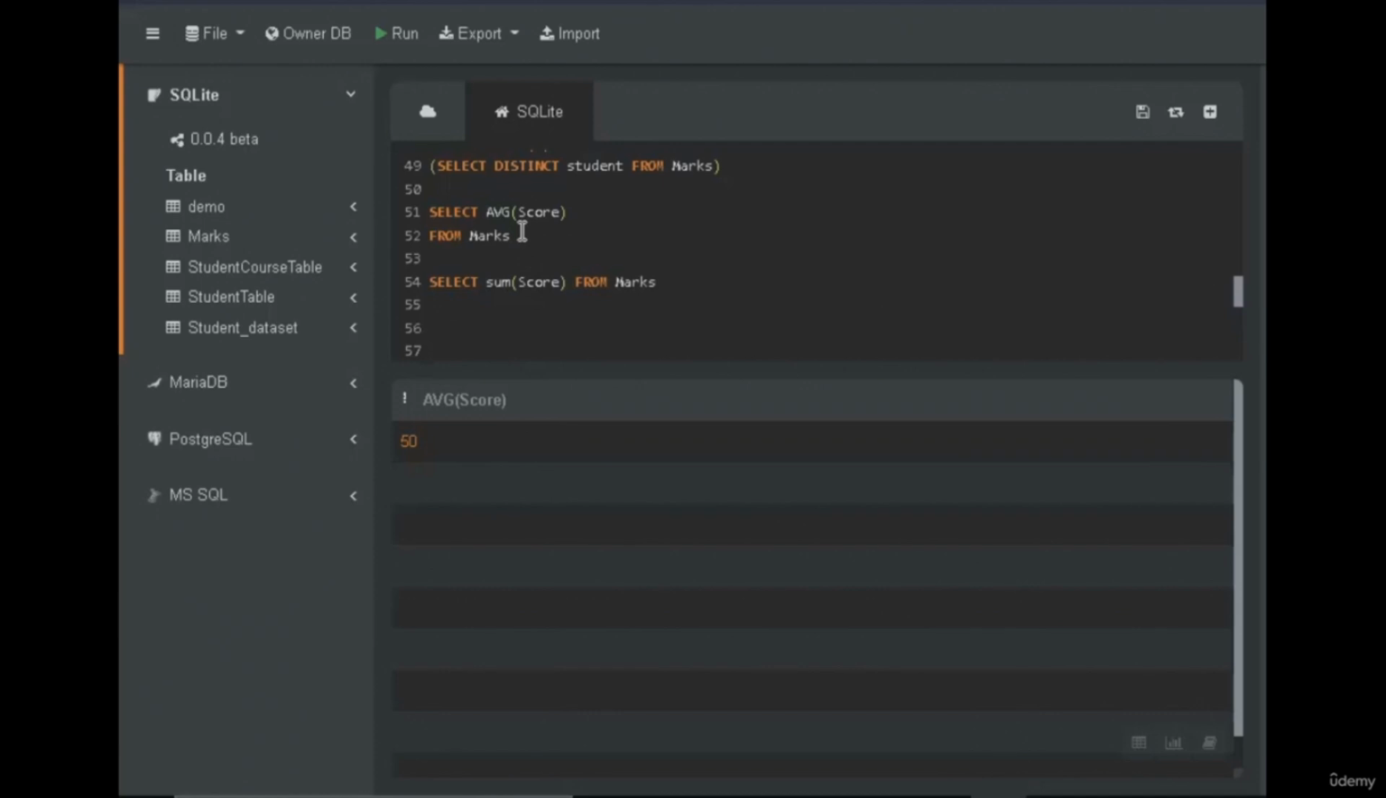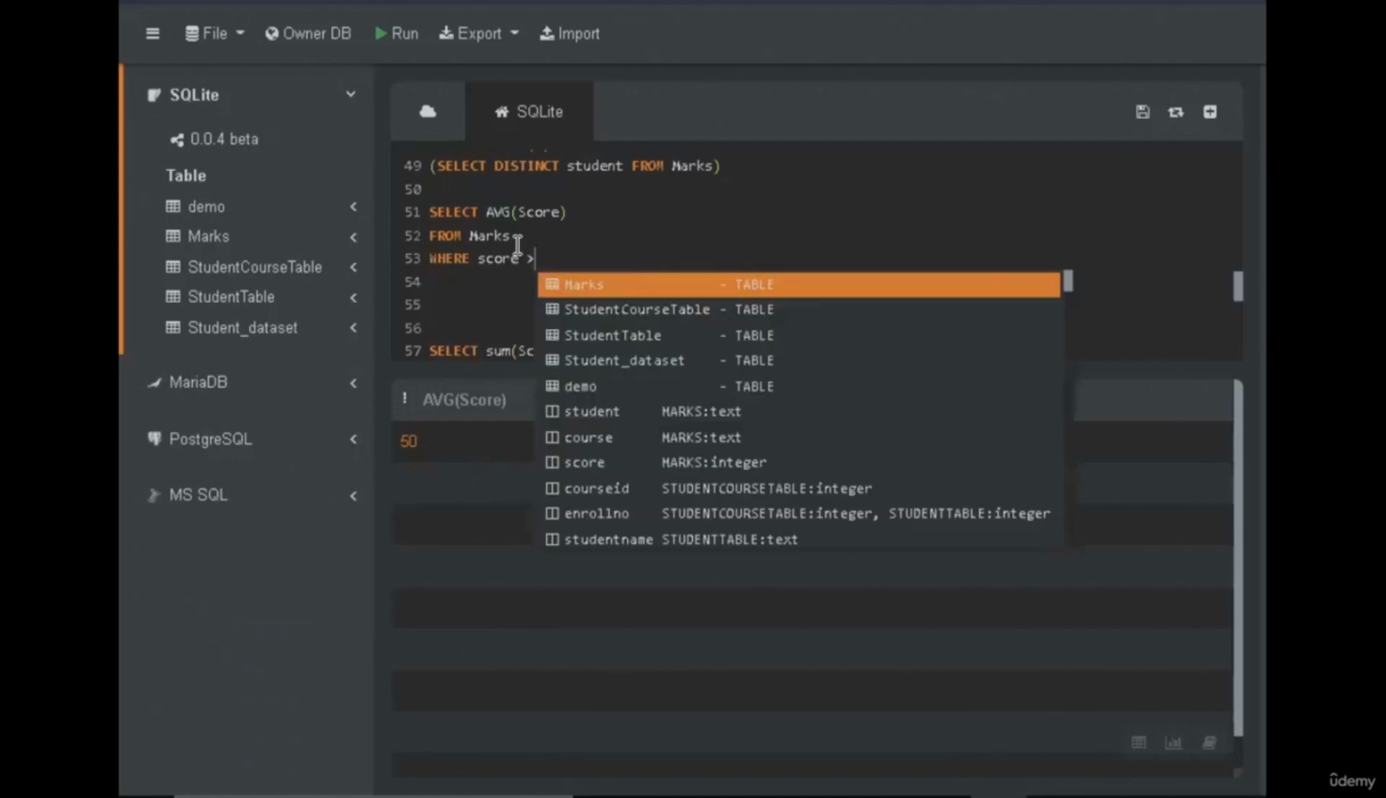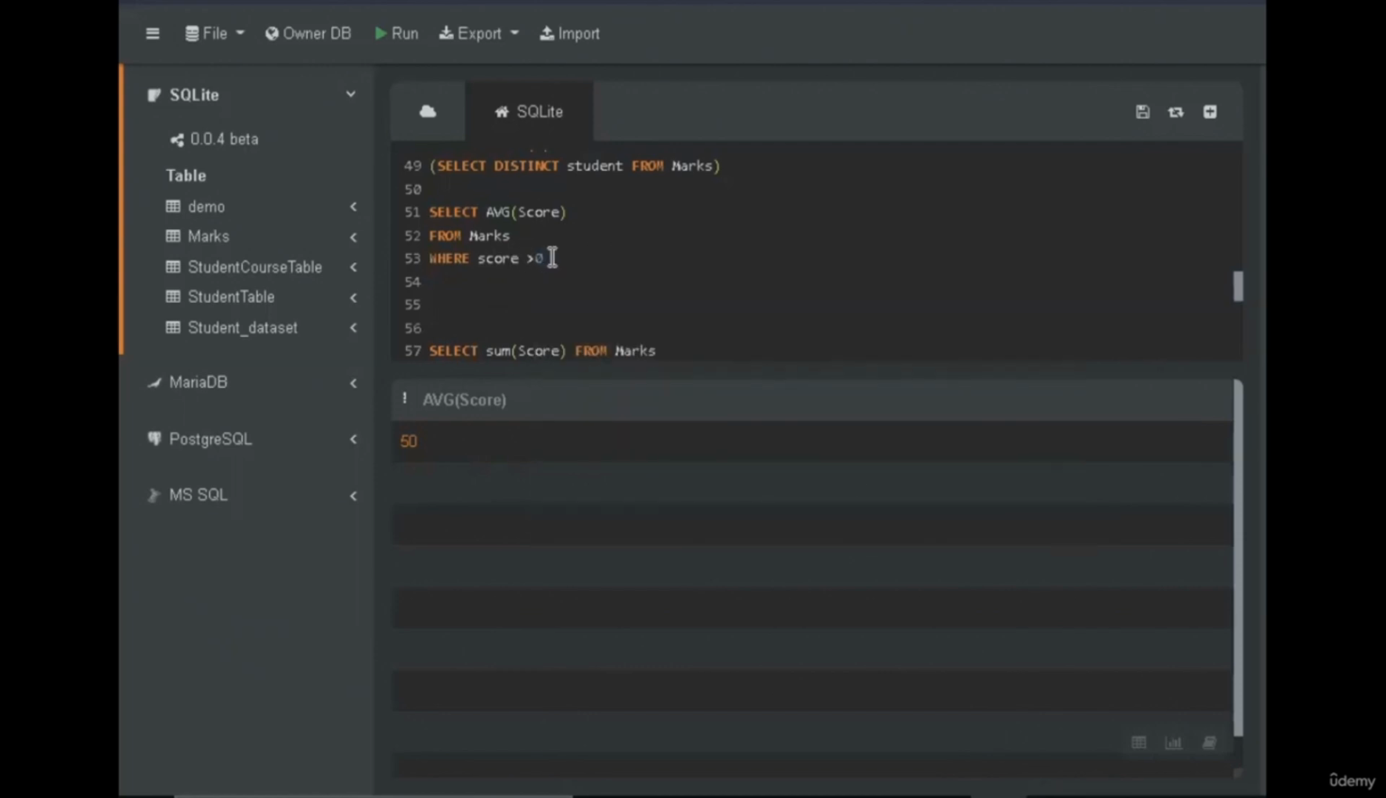So what we can do is here itself select average score from marks where score I'll say greater than 0. Okay, so 0 will automatically get filtered out. Let us see what we get now. The average goes to 60. So now 300 is getting divided by 5 instead of 6. Clear till here? Good.